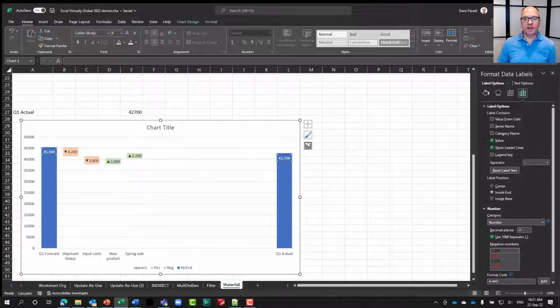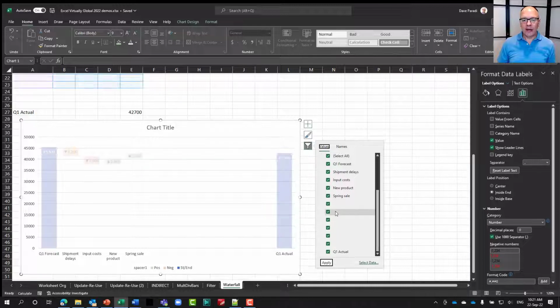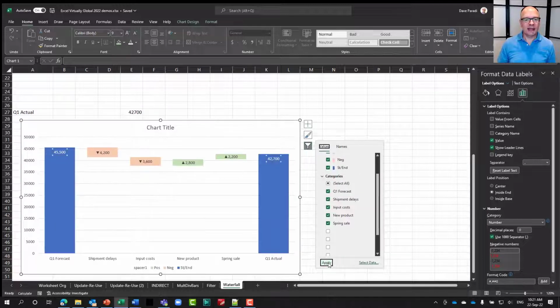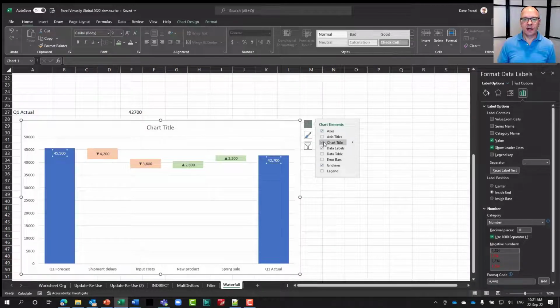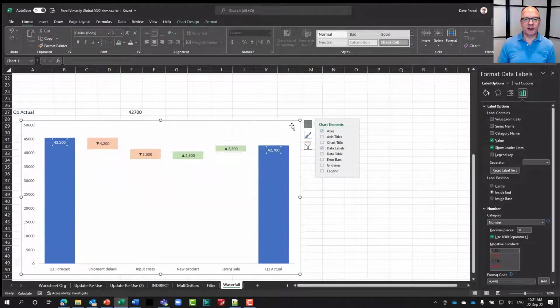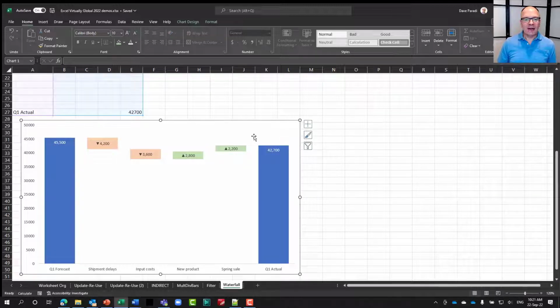Now I just use my filter. So I can say, okay, in the categories, I don't want the ones that don't have anything in them. Uncheck those, say apply. I don't need my legend, of course. That doesn't make any sense. I'm going to get rid of the chart title and the grid lines as well, so you see this nice and clear. So what I've done is I have now created this chart, which is flexible.